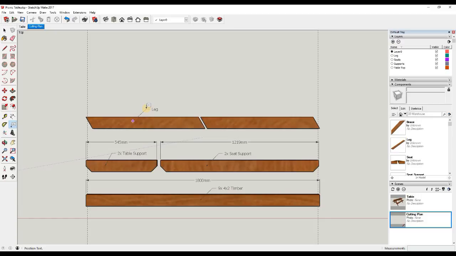Same as before with the text tool, click on the component, click where I want the text to be situated, edit the text. I'm going to need 4 times leg assemblies. Click away. And then we can put some dimensions on here. Click on this end point, click on this end point and pull a dimension away. Click on this end point, click on this end point, and it will snap to that previous dimension line.